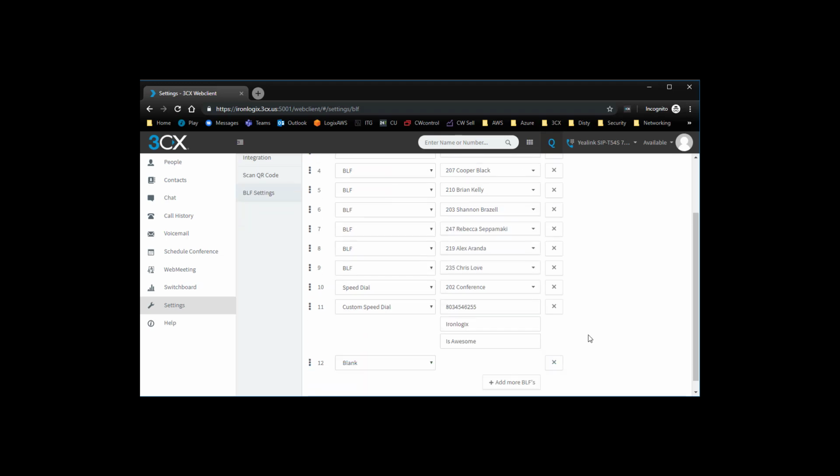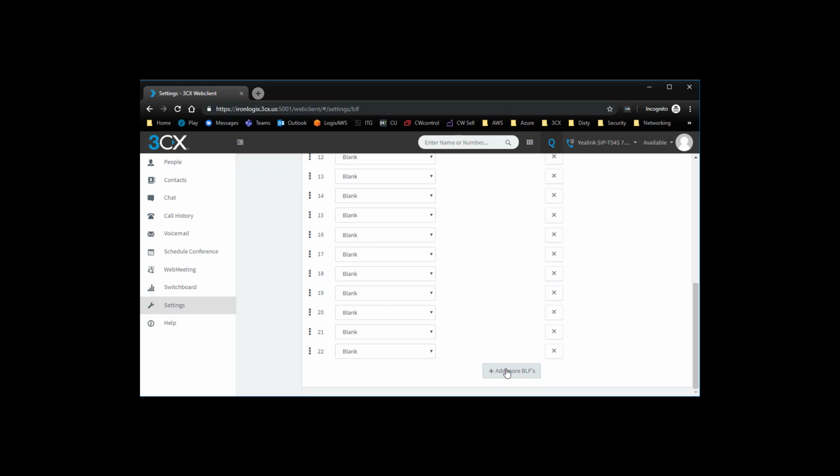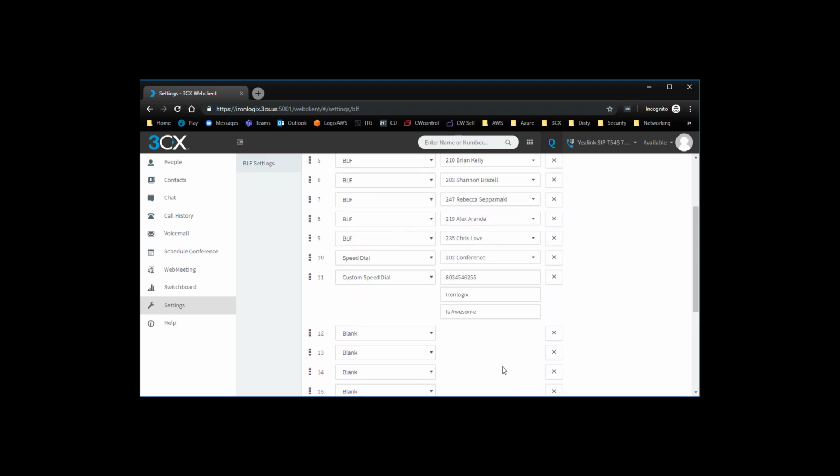If you run out of buttons, that's okay. You can simply add more by clicking that little button down there, and it'll add about 10 at a time. But again, keep in mind how many your phone will actually display.